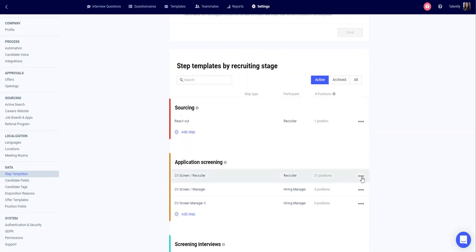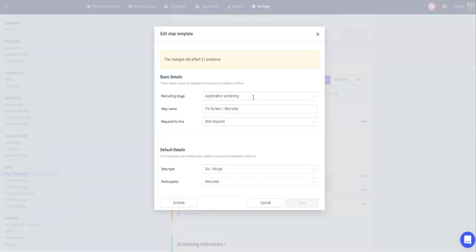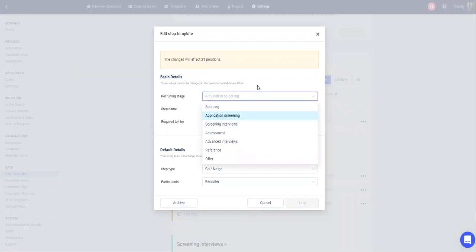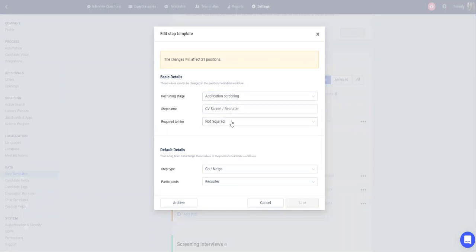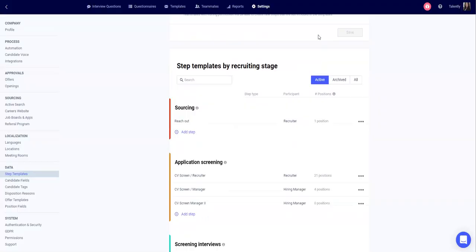Each step can be edited. You'll click on the three dots at the right corner of the line, click Edit, and you'll be able to change the recruiting stage, change the step name, and decide if this is a step that is required to hire the candidate at your company. Once you're done, click Save.